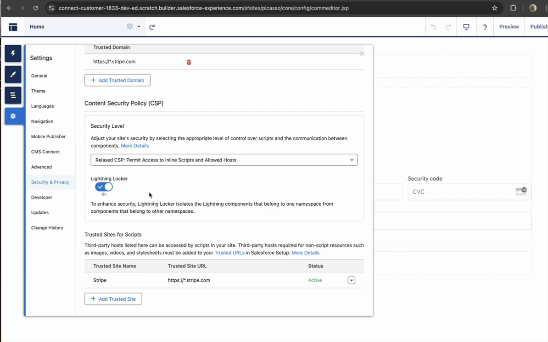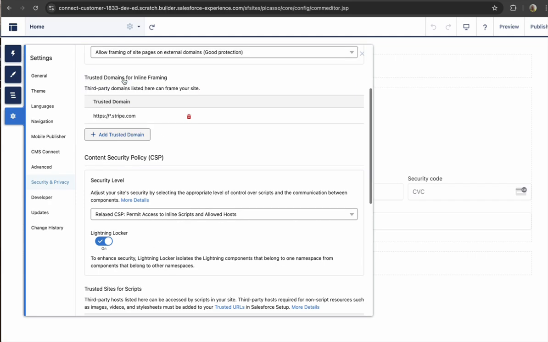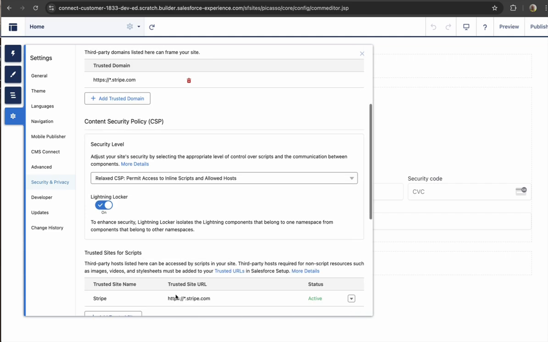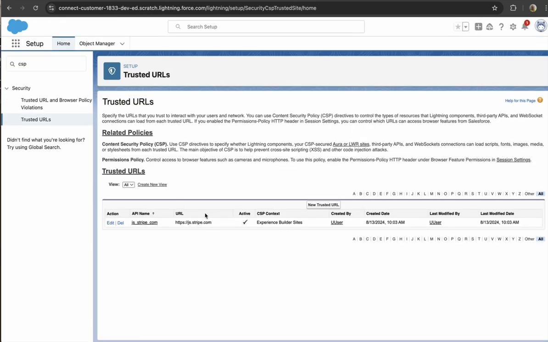That's pretty much it. These 2 additions to the site for Stripe.com in both the framing of pages as well as the script additions, and then the CSP trusted site being added here, and we can see it's for Experience Builder sites. So those are the 3 kind of security adds we have to do for Stripe.js at a bare minimum, but that will allow users to use and interact with the Stripe.js component when they want to.